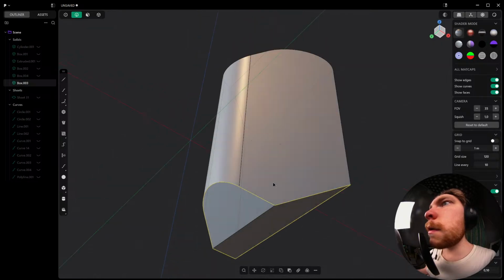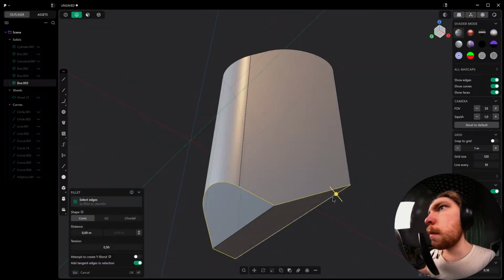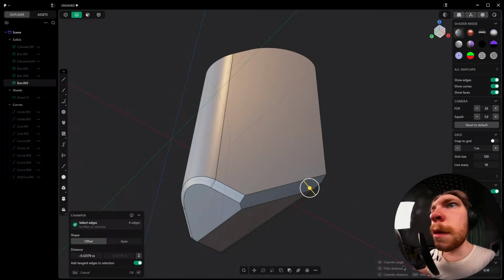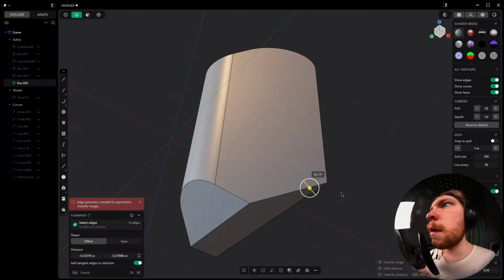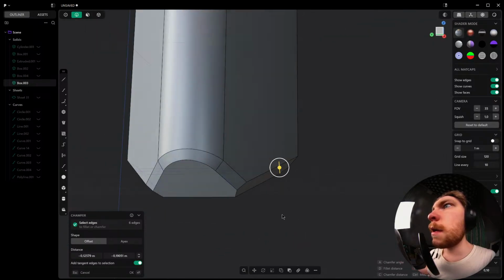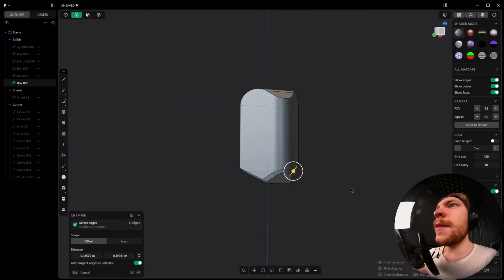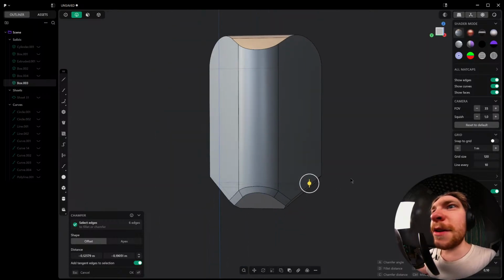No. Wait. Chamfer angle. Chamfer angle. I see. Whoa, Iron Man. Very, very long.